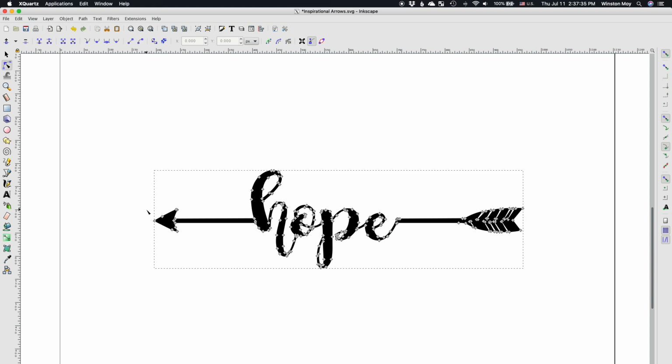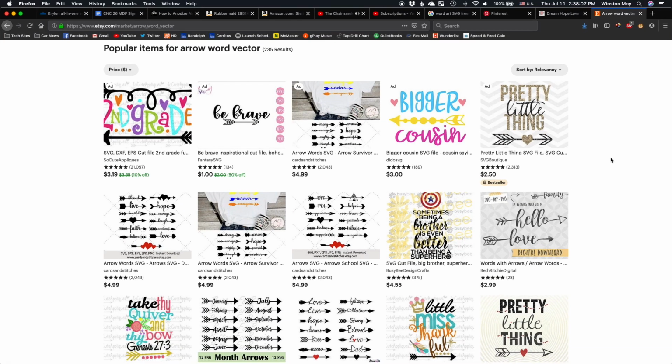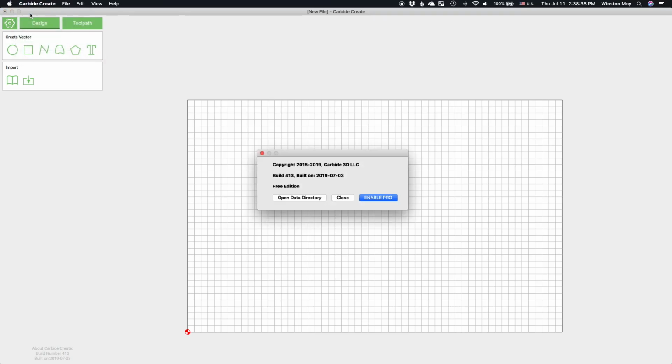Option number 2 is to get a graphic designer friend to make you a word or phrase. This is great because you can add flourishes and other stylized touches that go beyond what you can get in a font pack. Option number 3 is to buy a vector. Not all of us have friends in the graphic design world, and that's okay. And option 4 is to just use Carbide Create, which gives you a choice of most system fonts.